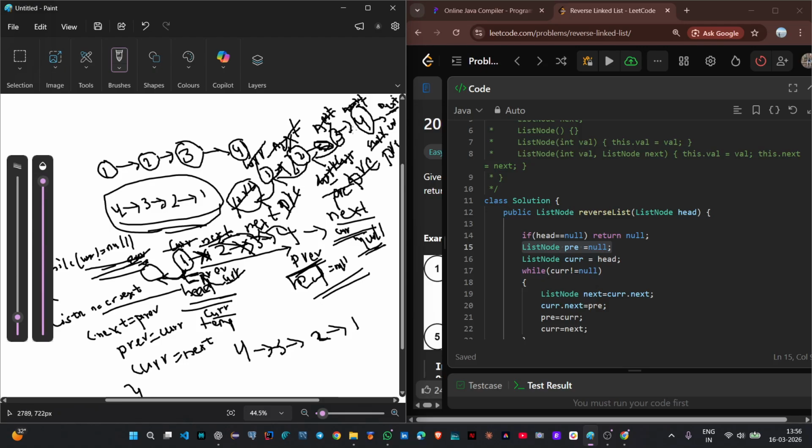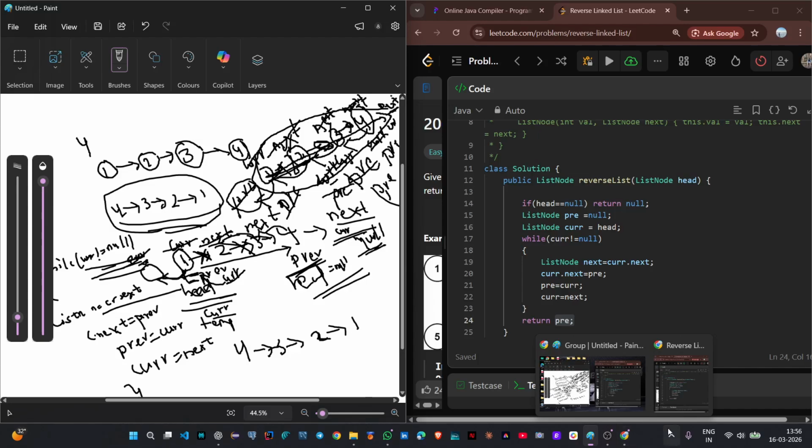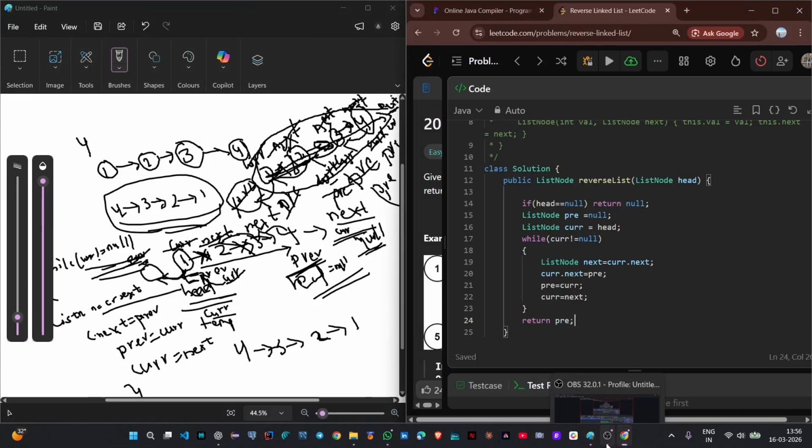When the current becomes null, we will stop the iteration, and when we check this, the nodes are all reversed. So we will return the previous node. Here we can check, we are returning the previous node. After reversing, the values will all be in reverse order. So this is about the video. Thank you.